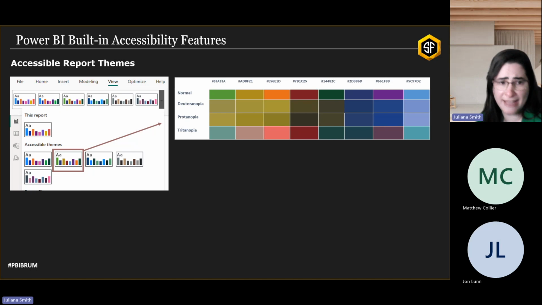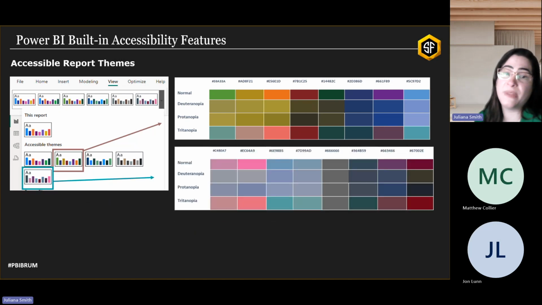And then I tested another theme and I found the same issue. Some colors look very similar. So what does it mean? It means that you can use those themes. Just make sure that the colors you're using on the same visual are distinguishable. And also, of course, you can avoid using just color as a way to differentiate the different elements on your visual.